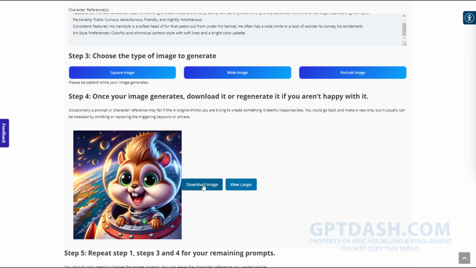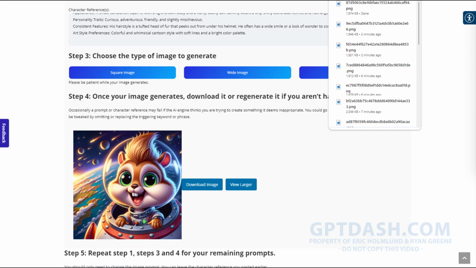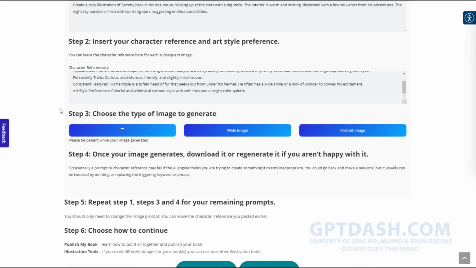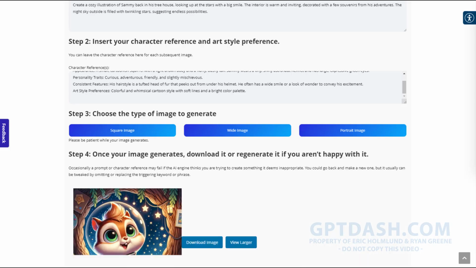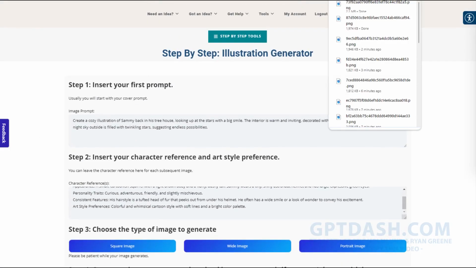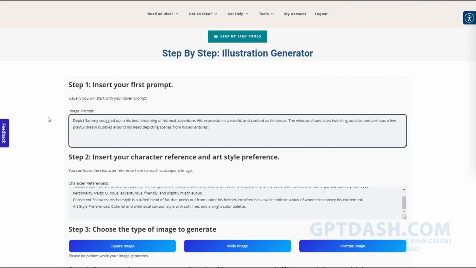Yeah, there it is. Let's go ahead and download that image. And we'll move on to page 15. And click square image. Yeah, it looks great. Let's go ahead and download that. Moving on to page 16.